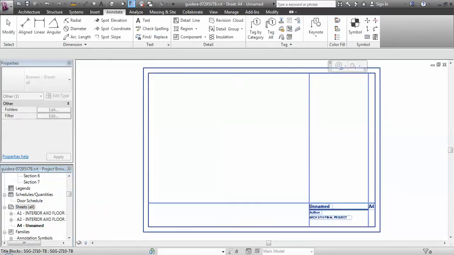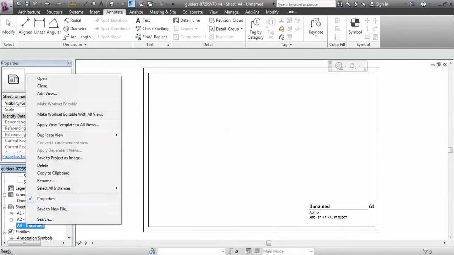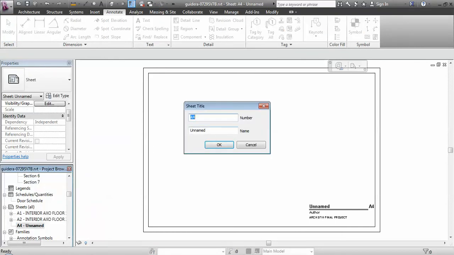Tell it OK. Okay, it says A4. I don't want A4. You should say A3, but we can go ahead and change it either by right clicking here, or we can change it in the box. I'm just going to right click there and rename it. I'm going to change it to A3. I'm going to call this, with my caps on, first floor plan.